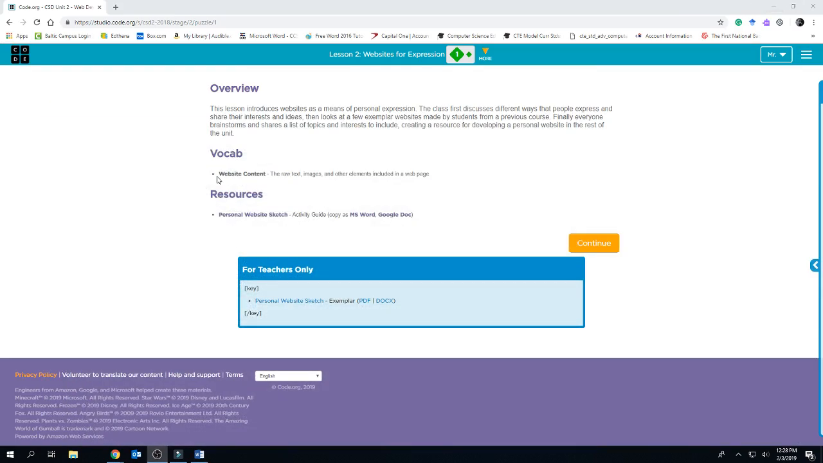So in this lesson, it introduces websites as a means of personal expression. The class first discusses different ways that people express and share their interests and ideas, then looks at a few exemplar websites made by students from a previous course. Finally, everyone brainstorms and shares a list of topics and interests to include, creating a resource for developing a personal website in the rest of the unit.